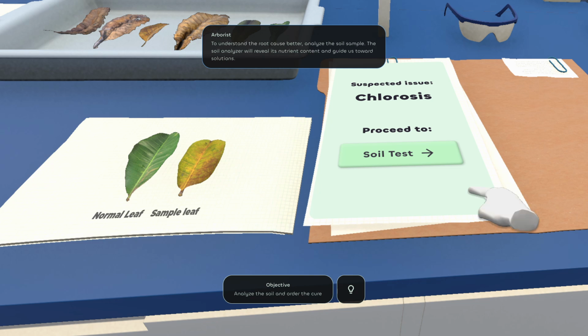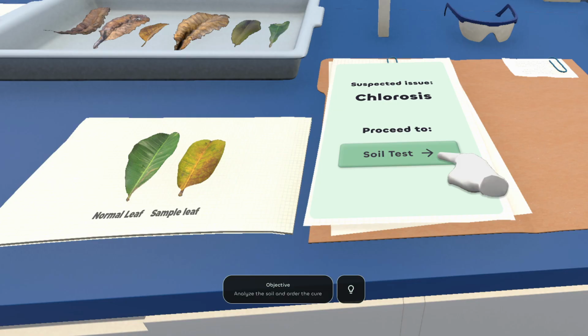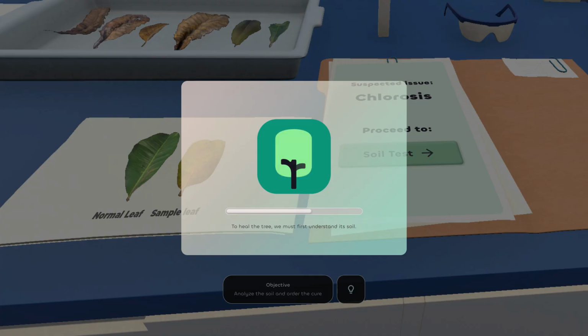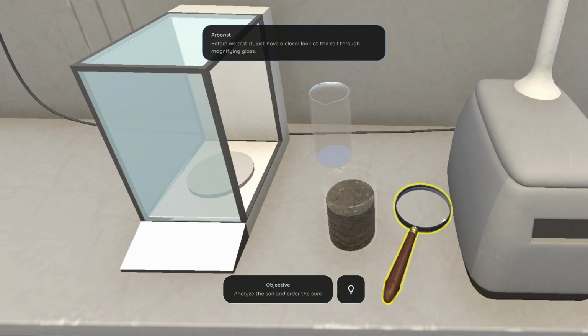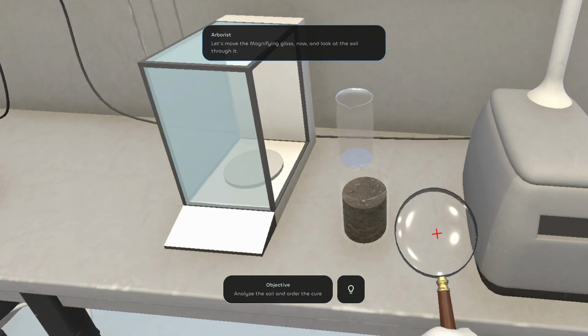To understand the root cause better, analyze the soil sample. The soil analyzer will reveal its nutrient content and guide us towards solutions. The soil analyzer will help us detect what's missing beneath the surface. Before we test it, just have a closer look at the soil through the magnifying glass. Let's move the magnifying glass now and take a look at the soil through it.